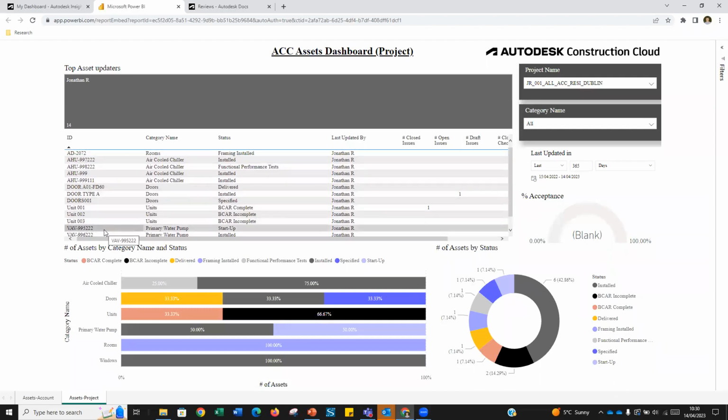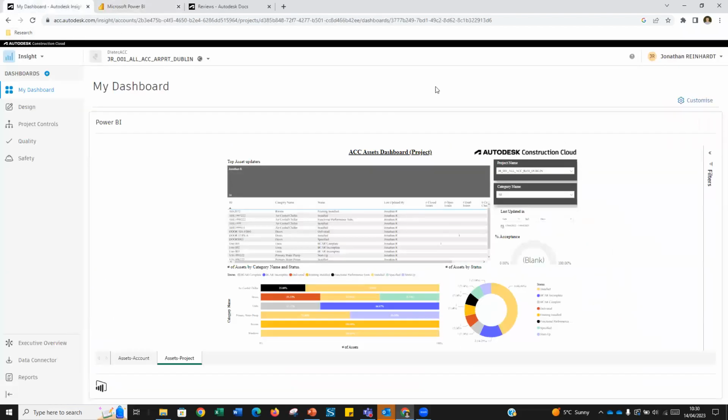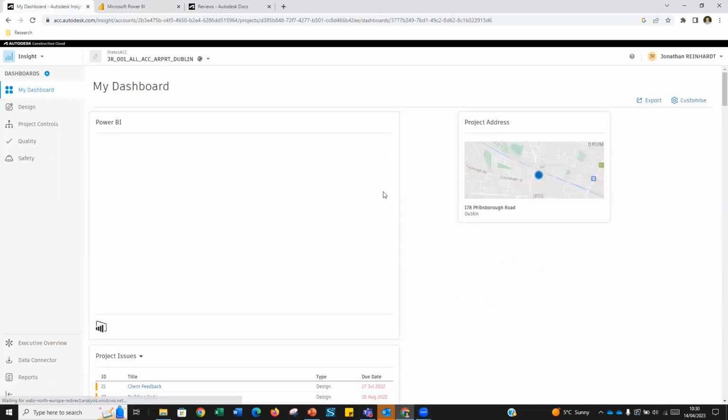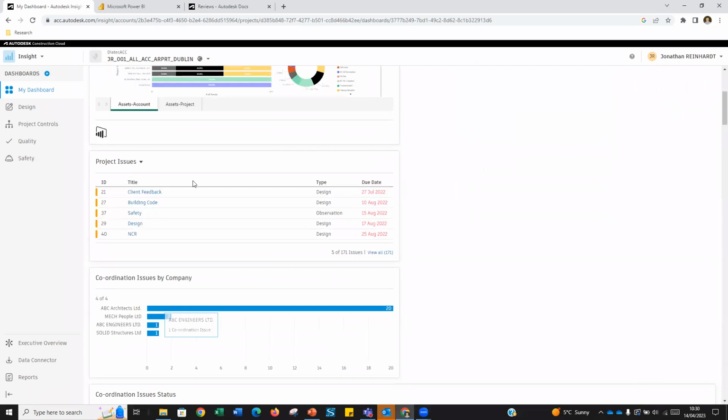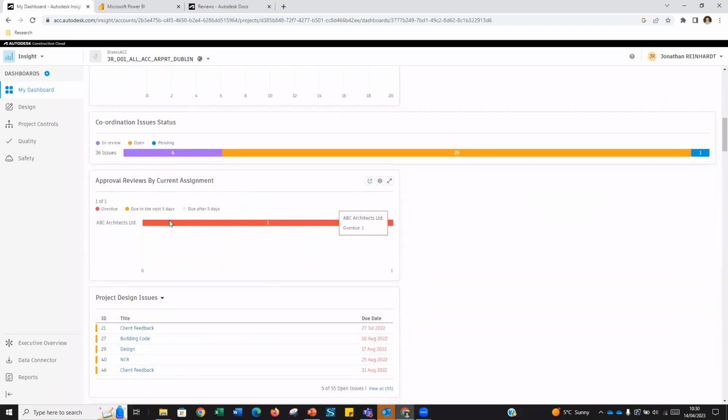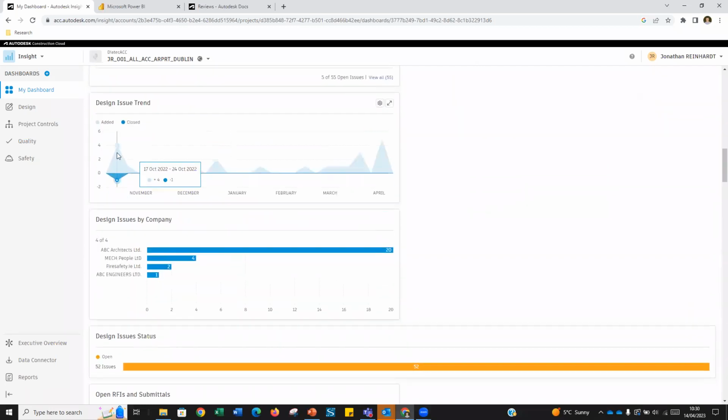And again, this data is available in the platform. It's just being pushed again into this particular dashboard as part of that integration. So again, this is just the project level, as what we looked at already in the executive dashboard. And again, I can customize these the same way. I can even customize the address. I can look at the project issues, coordination issues, approval workflows specific to this project.